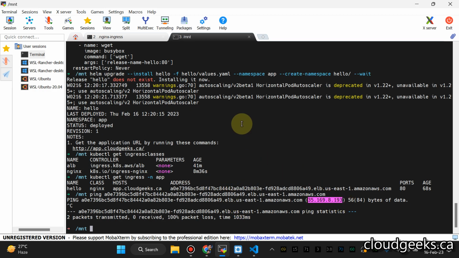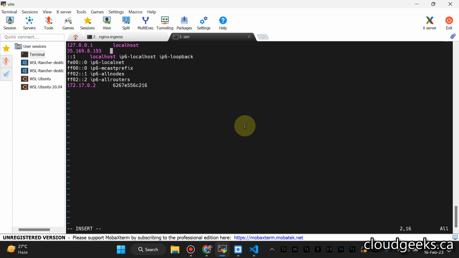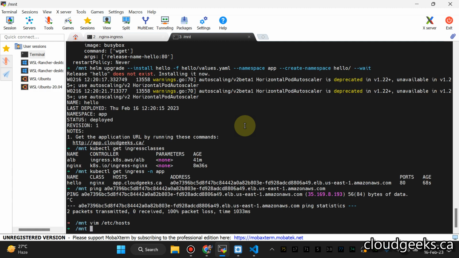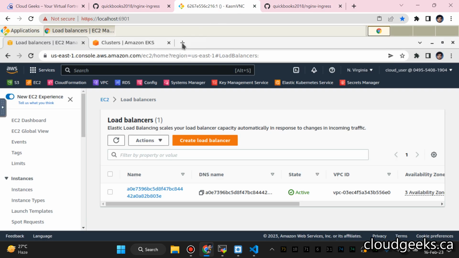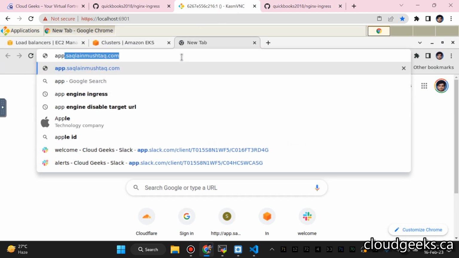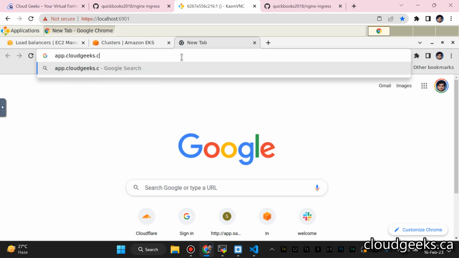I'm going to copy this and update my etc hosts file. As I don't have access to this domain, or I don't want to make a DNS entry, I'm going to put this IP and add app.cloudgeeks.ca, and save this entry. And as I'm running this in my container, I'll navigate to app.cloudgeeks.ca.